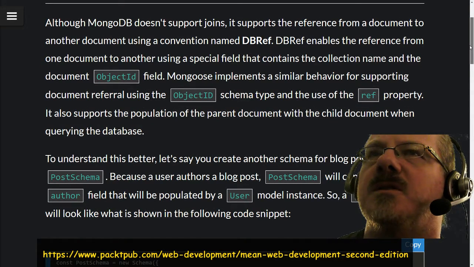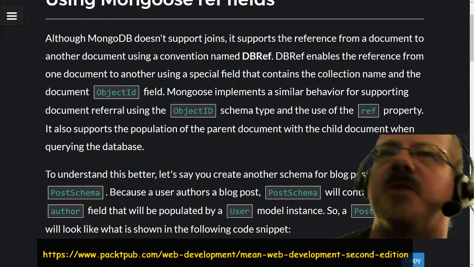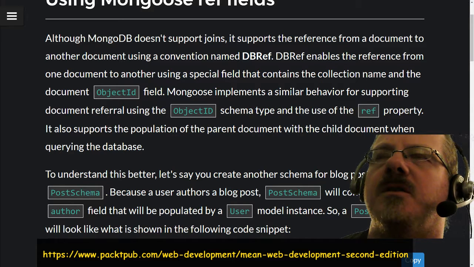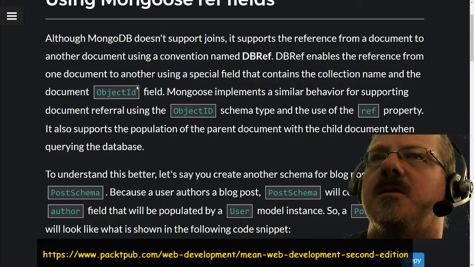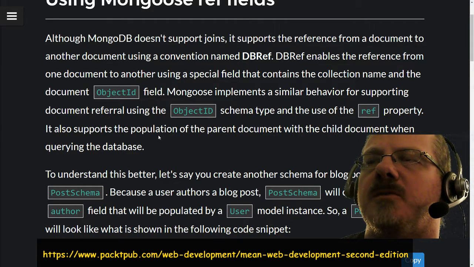Mongoose implements a similar behavior for supporting document referral using the object ID schema type and the use of the reference property. It also supports the population of the parent document with the child document when querying the database.